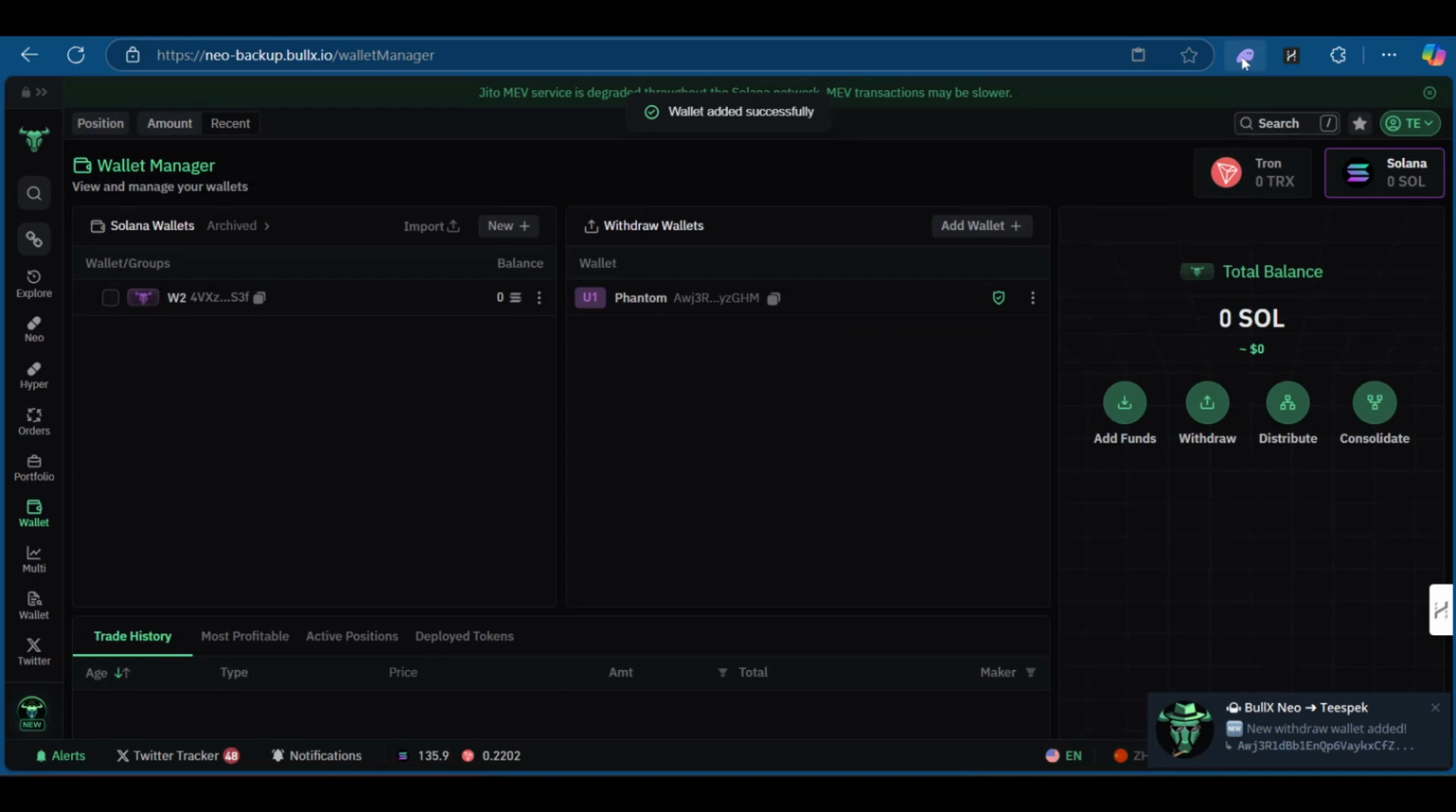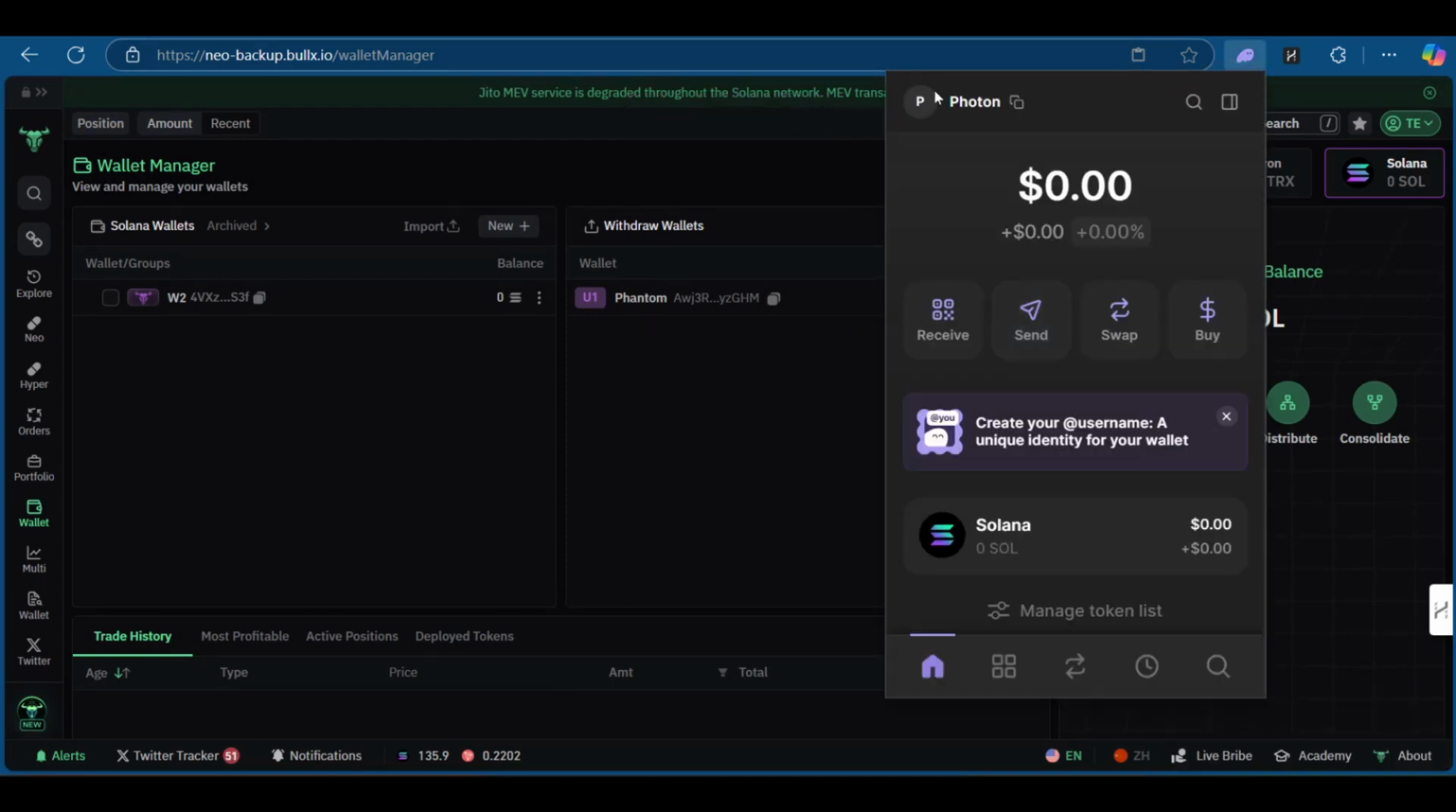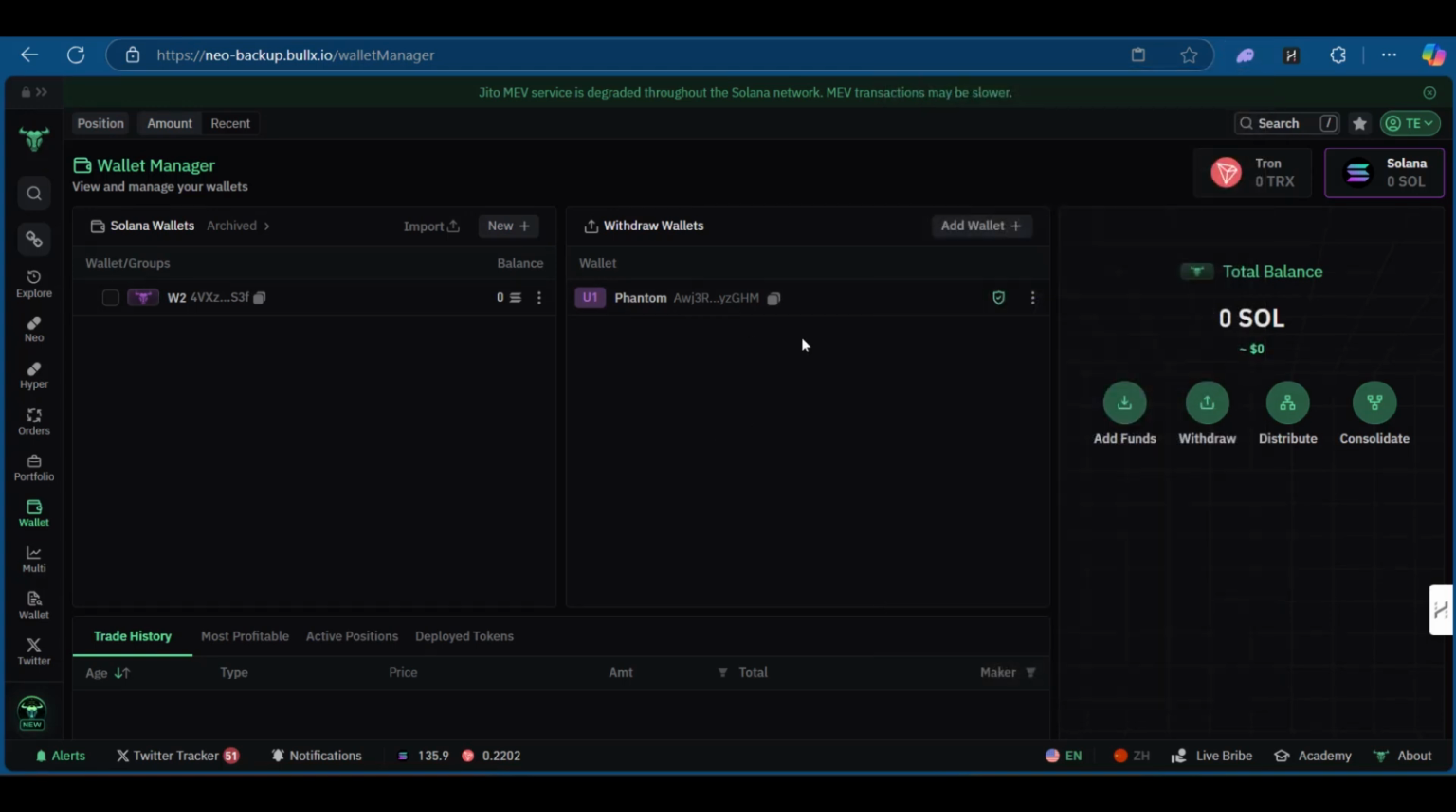Awesome. You can see when we click on our Phantom wallet, here when you hover over it, you can see Solana, AWJ, and here you also have AWJ and the ending letters. So this shows that you've been able to connect, in this case, your Phantom wallet to BullX Neo.